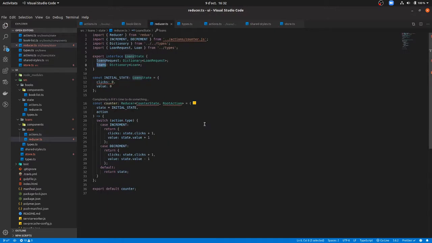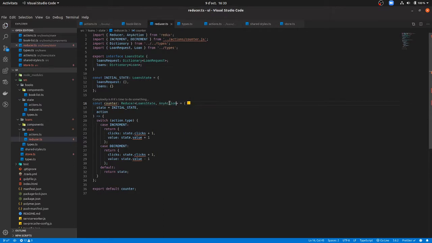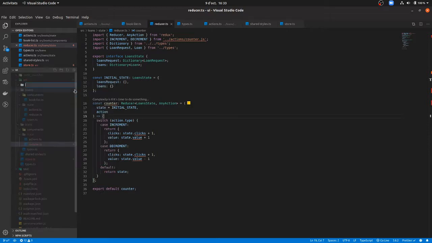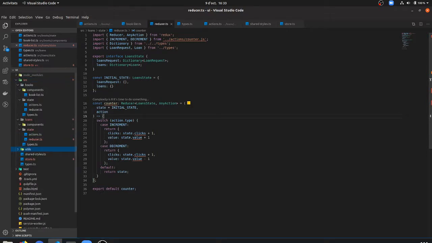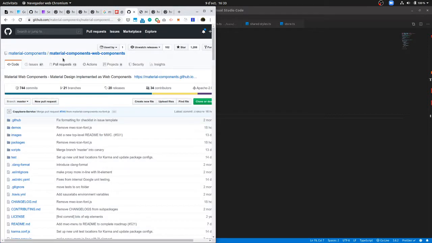Right, good. Okay, so we have loan request and loans, so we can do it like this. Okay, so we are defining the initial state, and this will be the loan state. This will be any action as before. So I'm gonna do a little bit of cheating now and just import some utility files I've already developed.